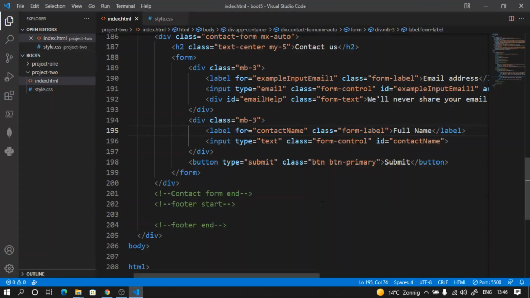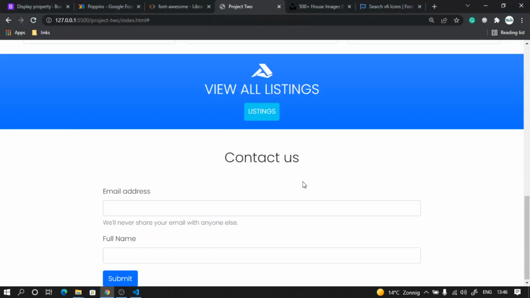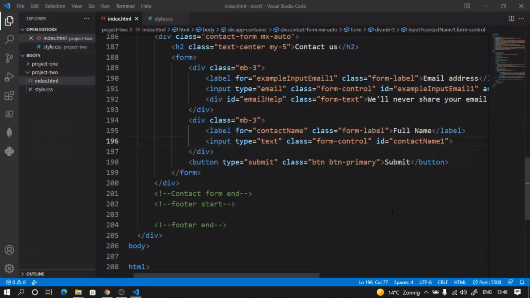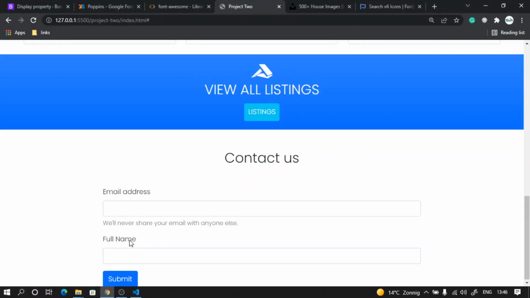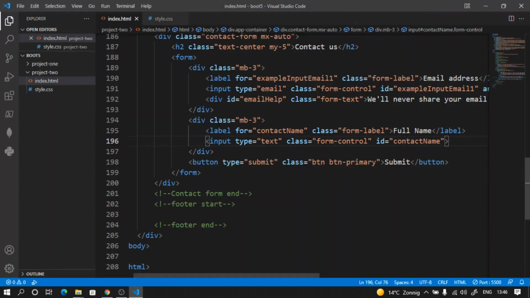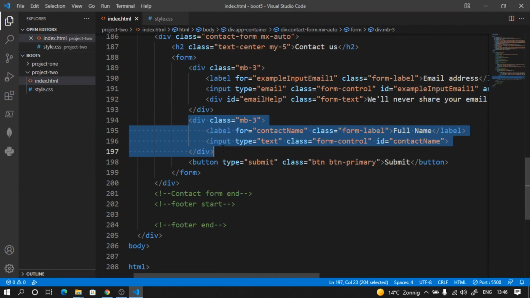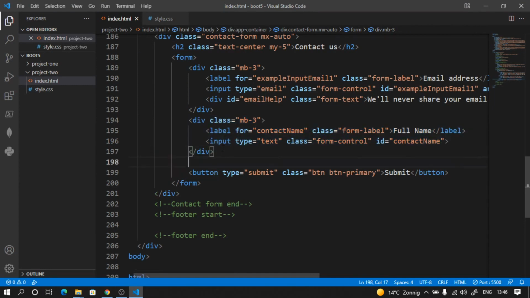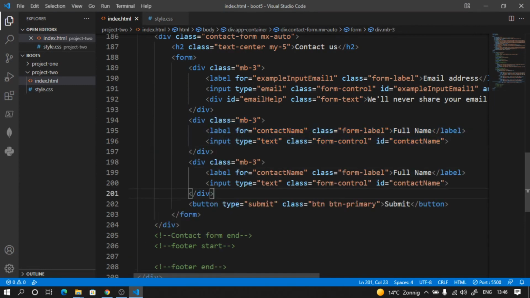If you make a mistake and this value is not the same as this value, then it won't work. So if I change this, you will see it will not help focusing the text box. If I remove this and click on this, then it will focus on it. Perfect.